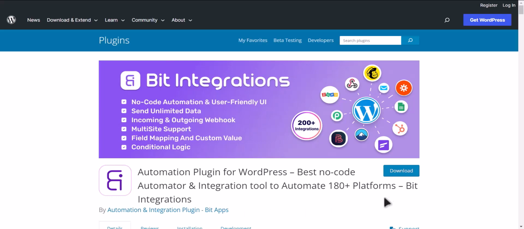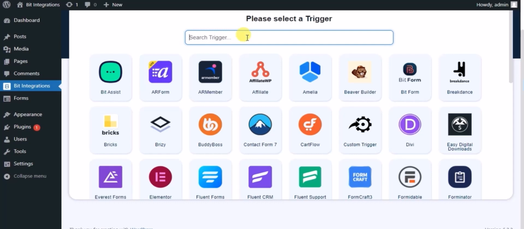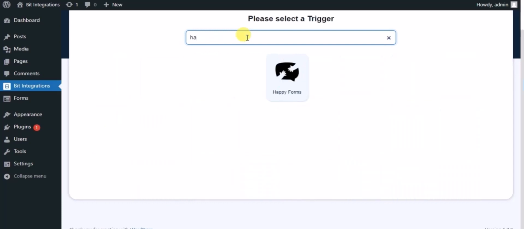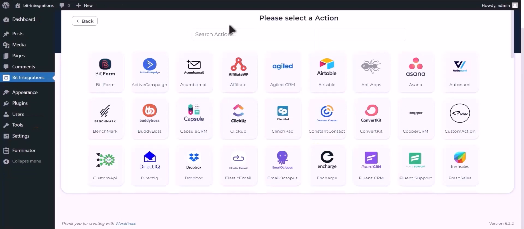I am utilizing the Bit Integrations plugin to establish a connection between these two platforms. Let's go to Bit Integration Dashboard. Click on Create Integration. Search for Happyform. Select a form. Click on Next. Now search and select pCloud.